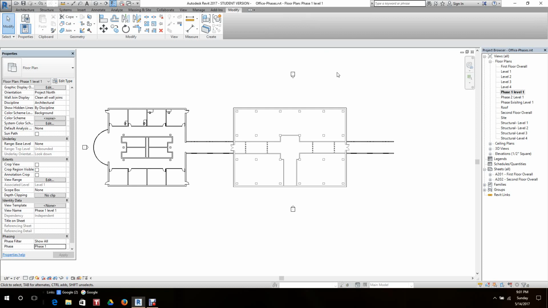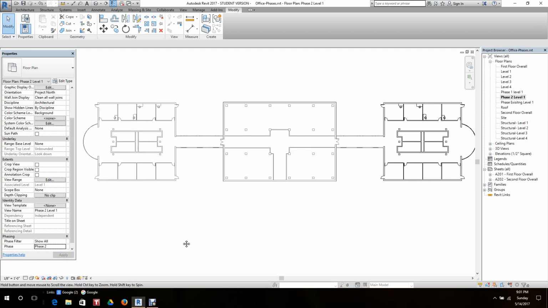Now, we'll go and open up phase two, level one. Now, in phase two, level one, in the properties, let's set the filter to show all, which we have. And we'll change the phase to phase 2. Okay. The east wing is added, and the demolished walls are removed, as you can see, while the elements in the 2 previous phases are grayed out. Okay. So now we have our 3 phases.